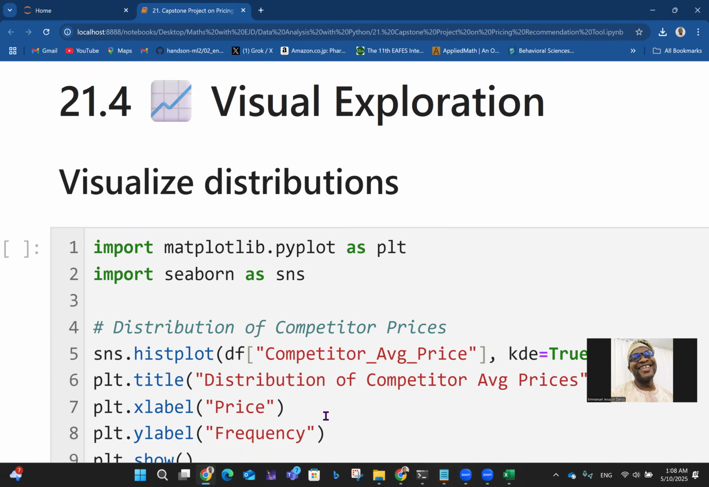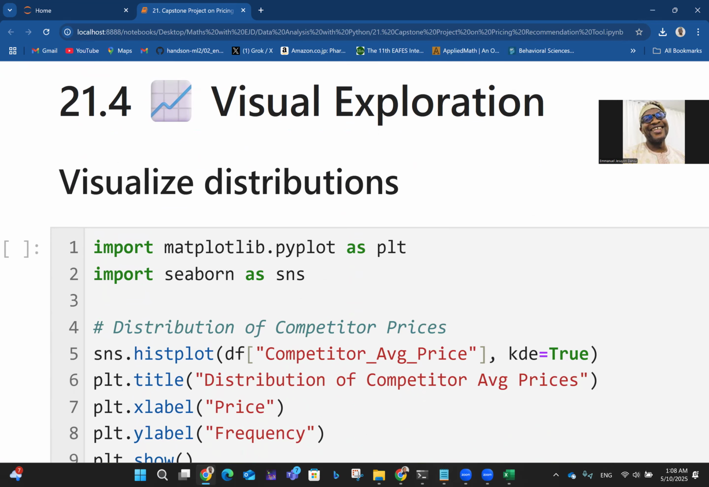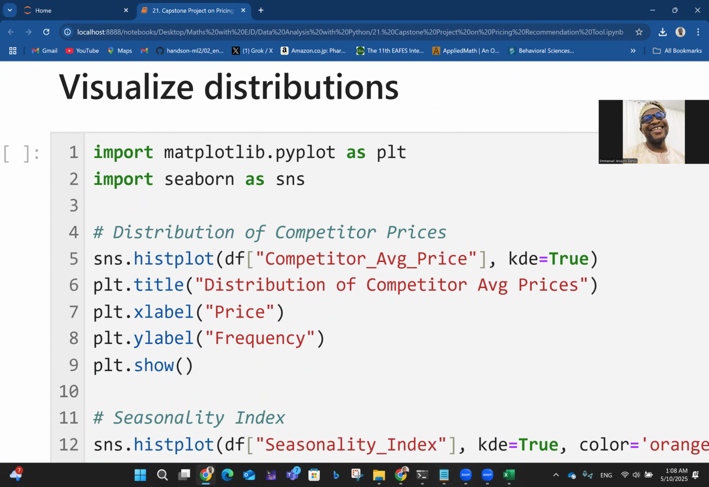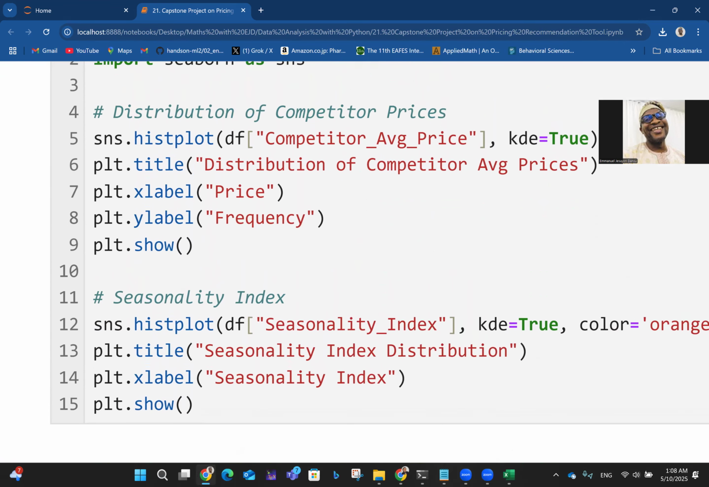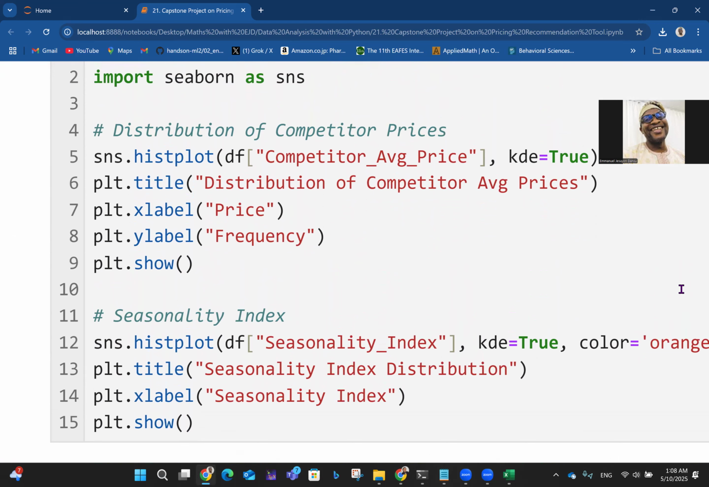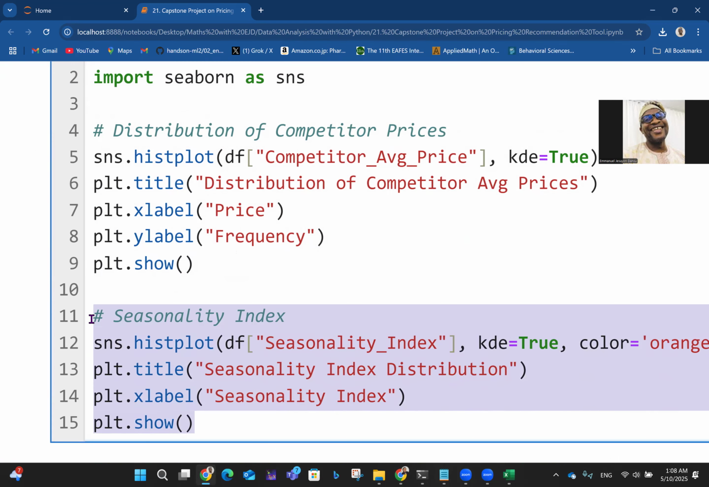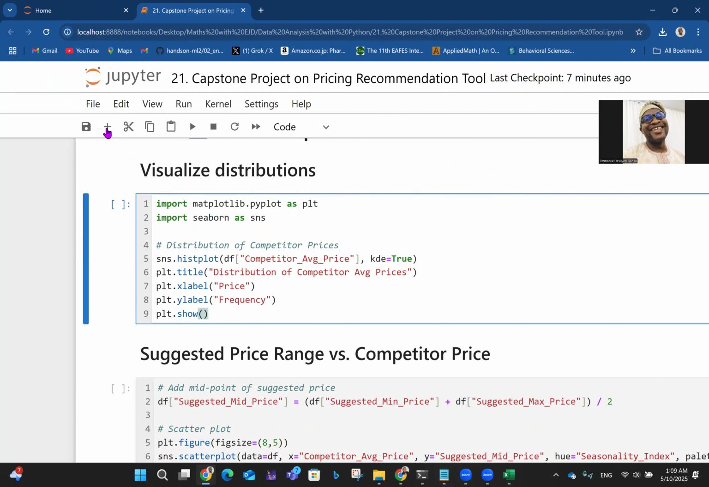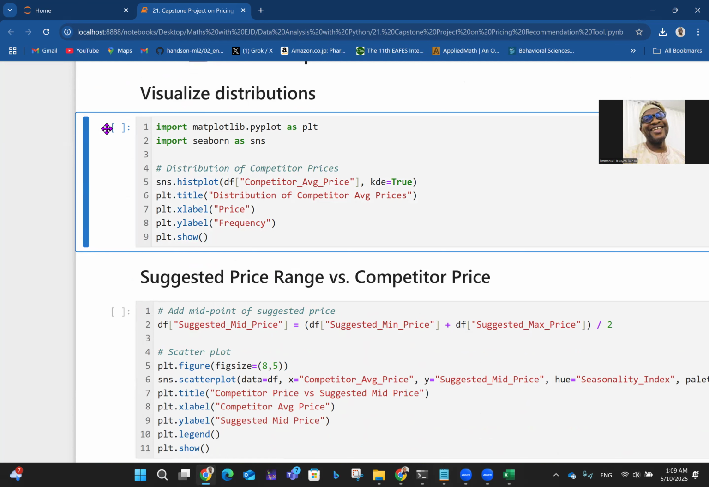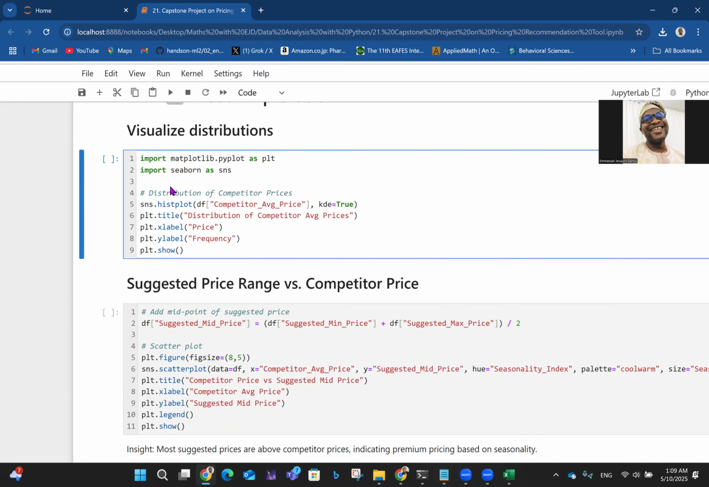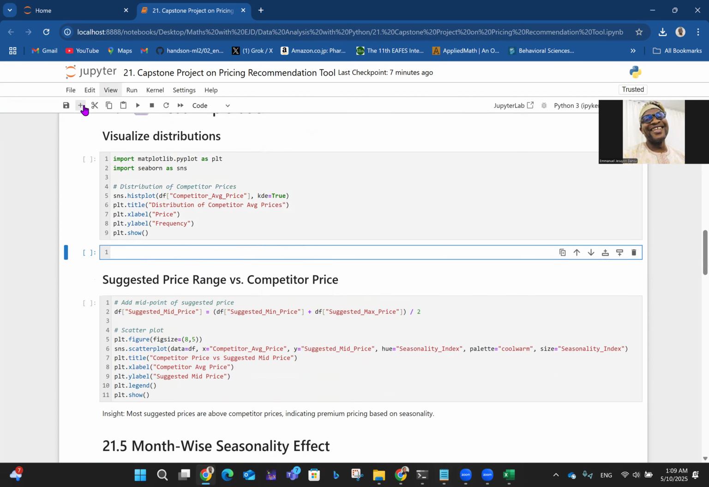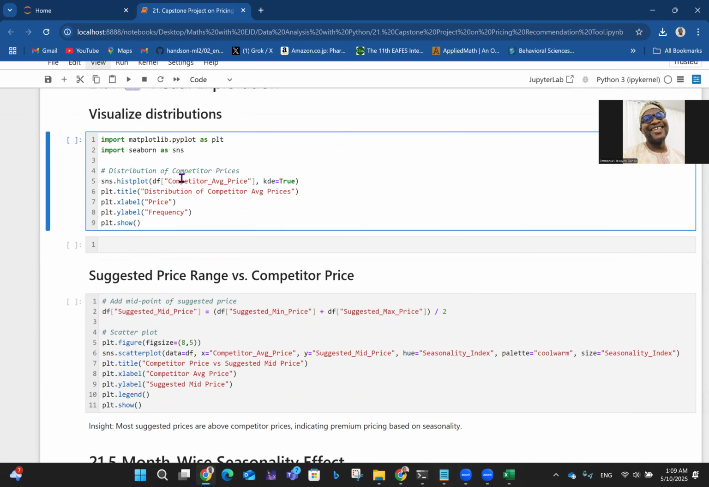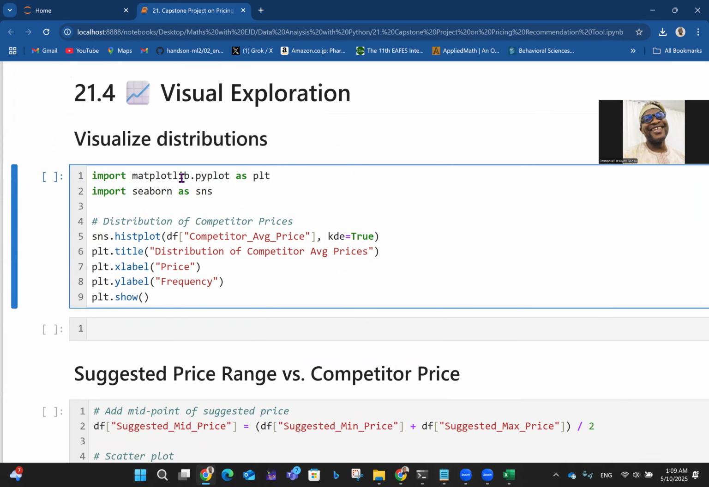Okay, now let's begin to talk about some visual exploration. Let's visualize the distributions. Let me do it one by one for better impact. Let me create a new cell. Good. Now, for the distribution of competitor prices, let's see how the competitor prices go.